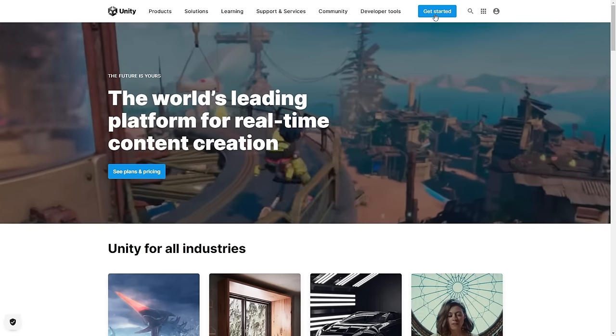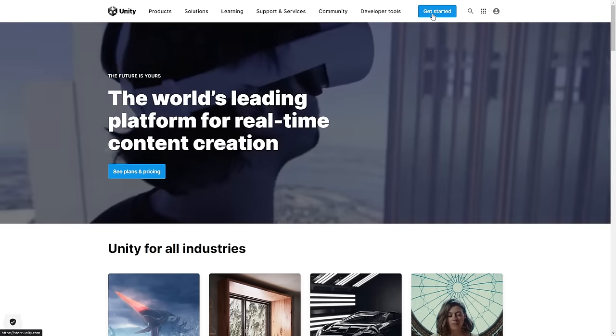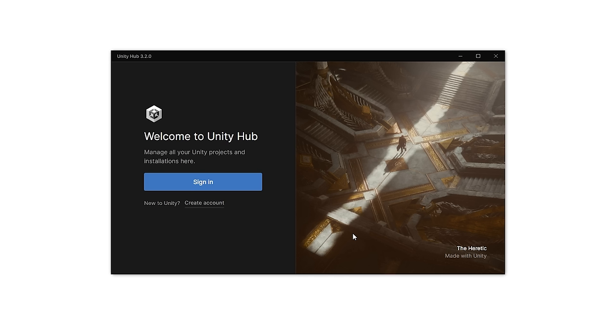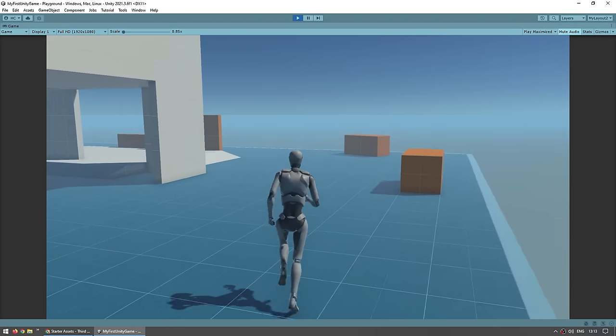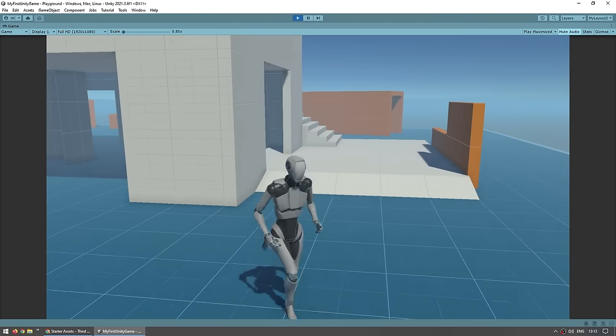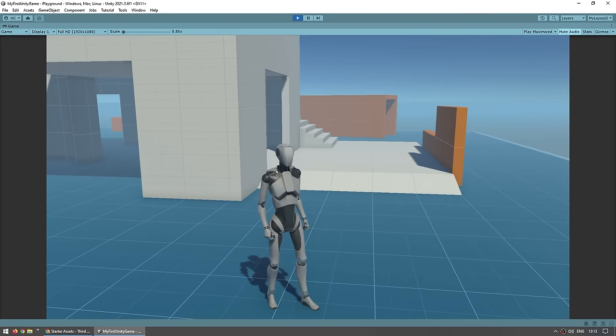Alright, so that's my super quick getting started guide for creating a new Unity project. The engine is capable of anything, so the only limit is really just your own skills and your imagination. Now go ahead and start learning and building your dream games.